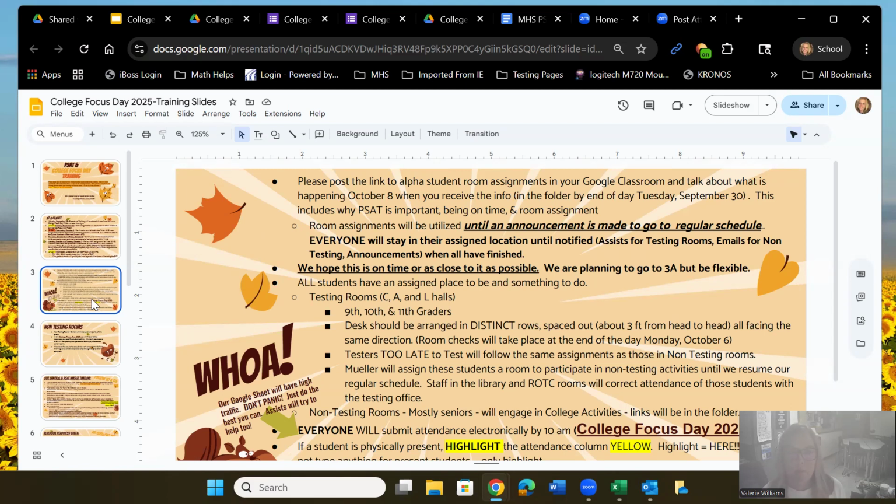All right, so room assignments will be utilized until an announcement's made. Please don't make up your own time to switch rooms until an announcement is made to go to regular schedule. Everyone will stay in their assigned location unless notified. An assist for testing rooms will notify, or we'll use emails for non-testing rooms. We'll use an announcement when everybody is finished. Communication will be happening, so make sure you're reading emails if you're in a non-testing room, but if you're in a testing room, your assist will inform you. We hope to go to 3A as on time as close as possible. Just be flexible. Our testing rooms are in C, A, and L. We've already told you who's testing.